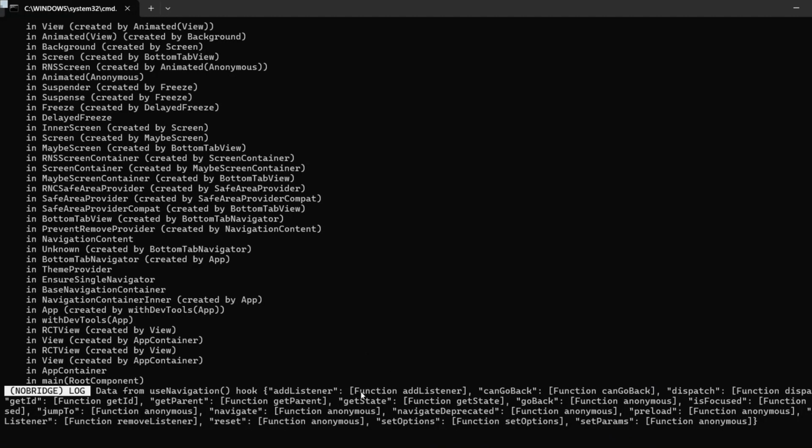I will explain all the properties in our coming videos. For now, we need to use this navigate function. By using this navigate function, we can redirect the user to different screens. This is an object, right? So from this object, we need to access this navigate property.